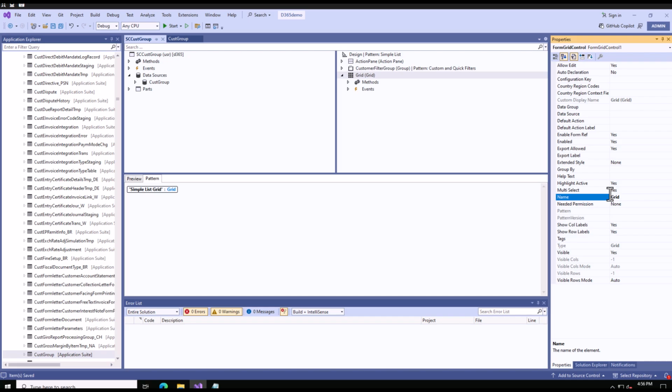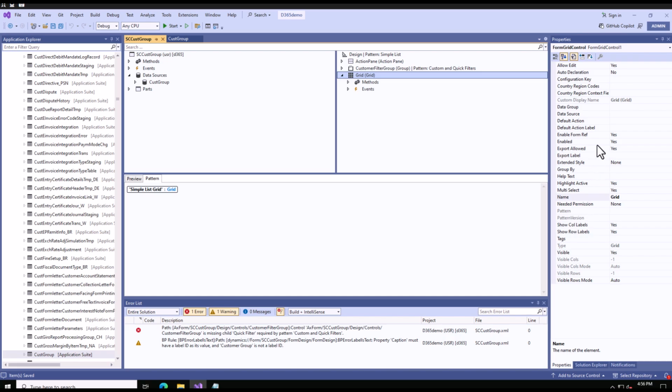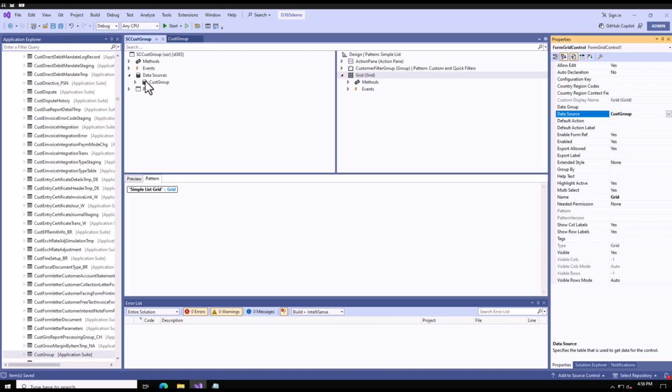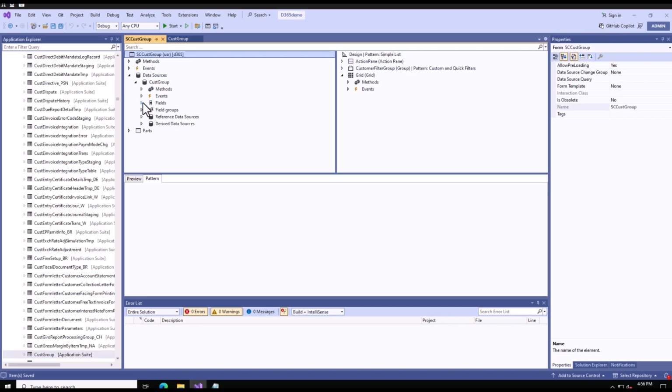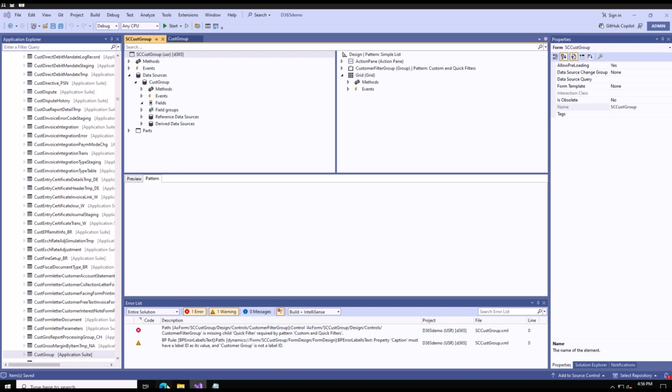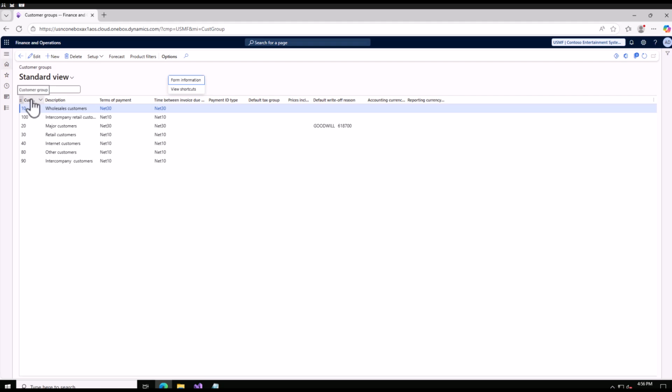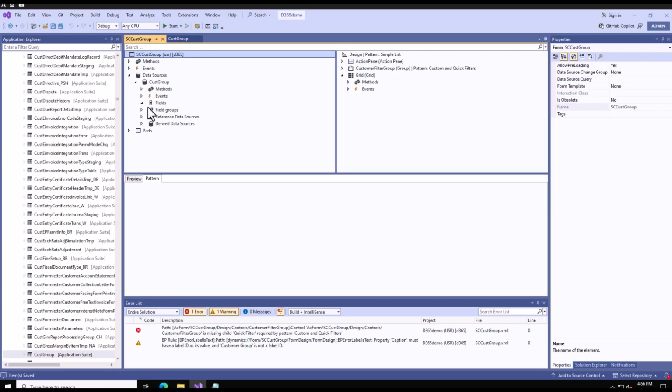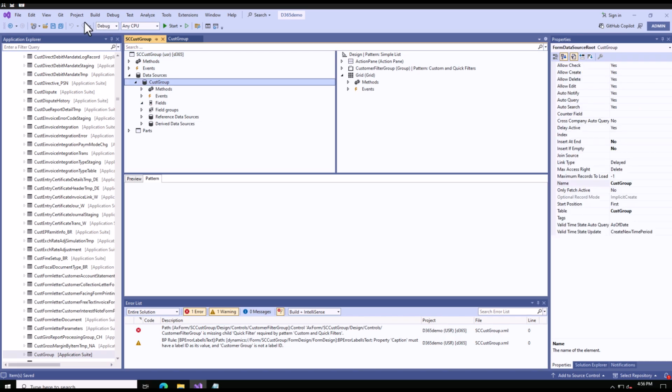and once my grid is selected, then I can choose my data source. So my data source is my customer group, and here now I will need to drag those fields that I require in the front end. So for example, if you go to your standard form, here the first field is customer group. So what I will do, I will expand my field node here. Okay, just a second here.